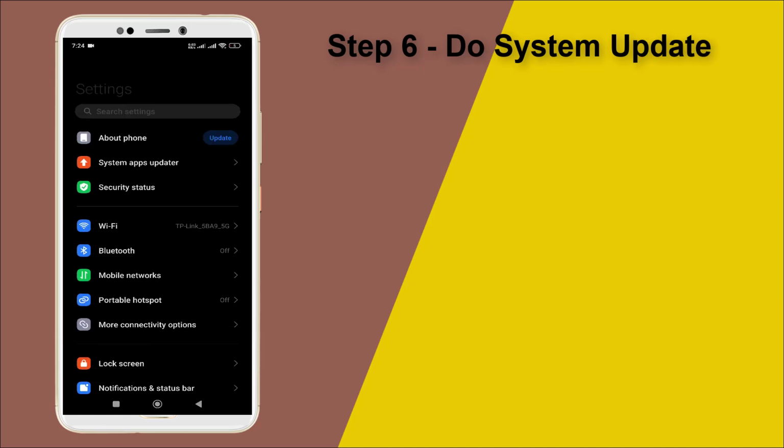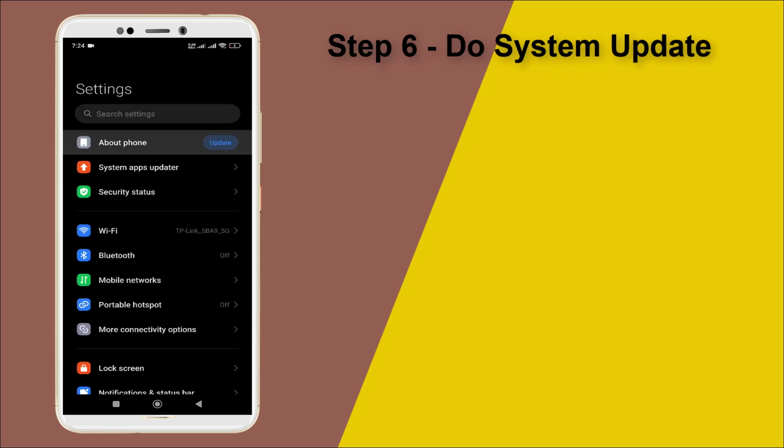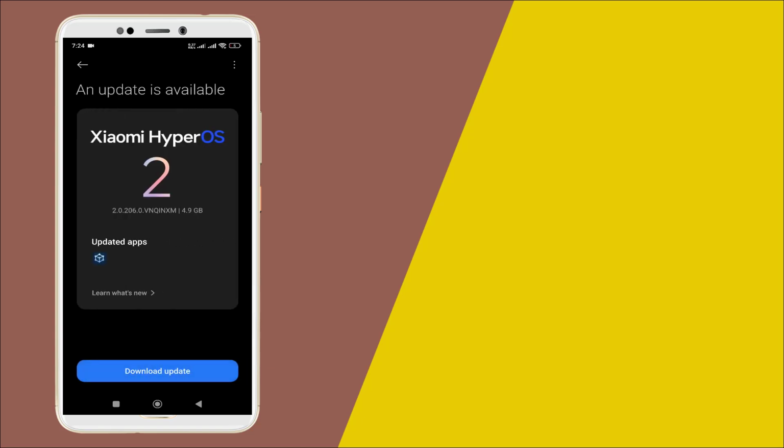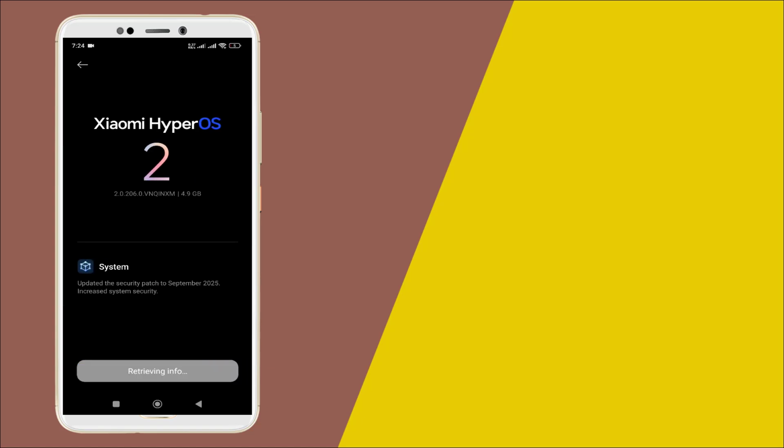And our sixth step is to update the system. Enter into the settings and About phone and update your system OS. Once you have updated, your system will automatically restart, and after restart, please check whether the issue is solved or not. If not, please continue to the seventh step.